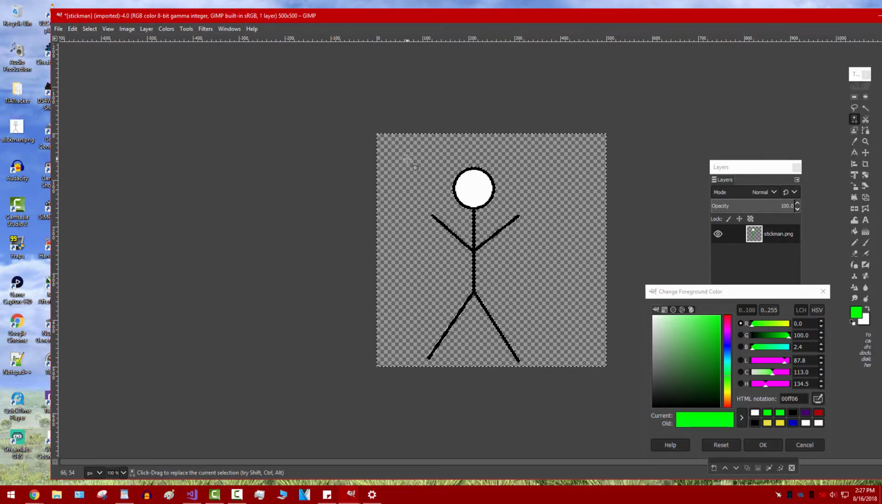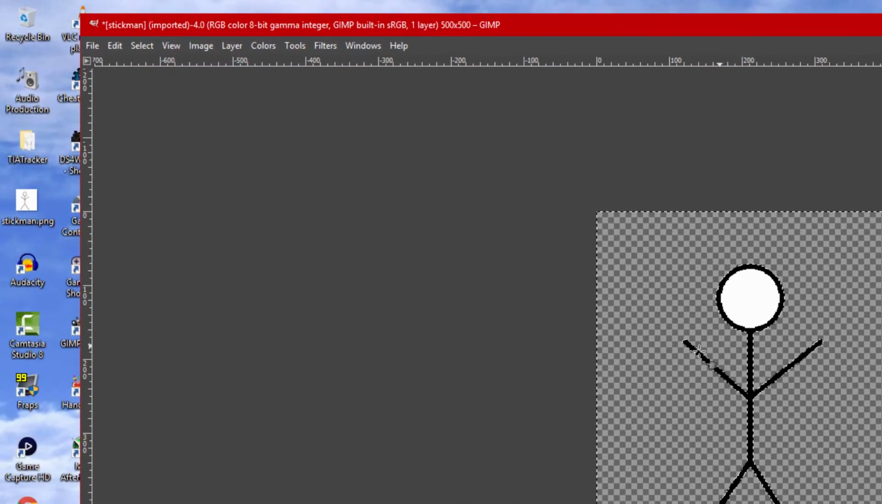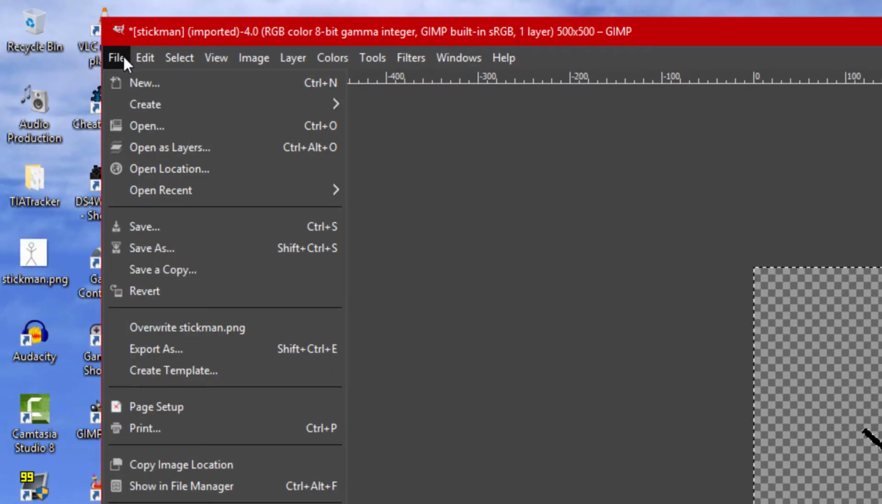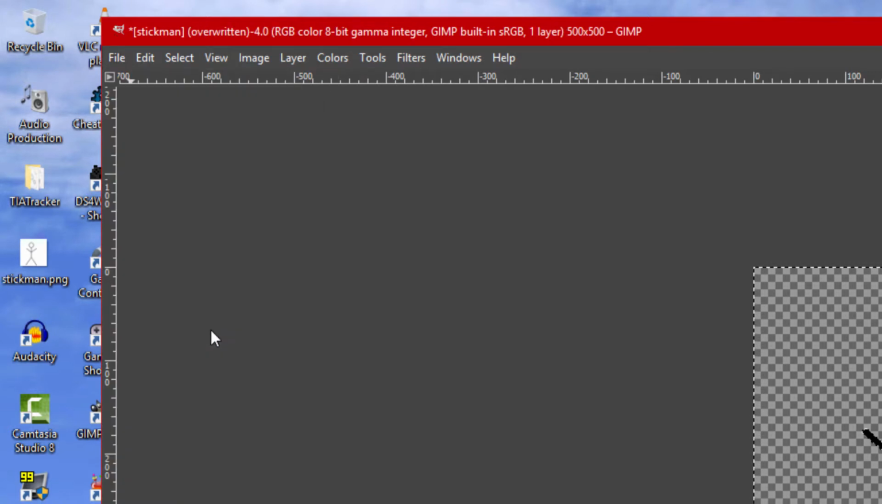And now the image has a completely transparent background, and all you have to do is File and Overwrite. And as you can see, the original image now has a completely transparent background. And that's about it.